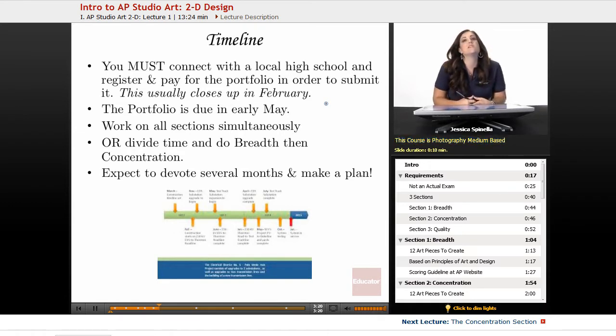Now, this course is based on the idea that photography is going to be your 2D design medium. So all of the classes and all of the projects that you're going to be assigned are going to be photography based, which is just one area of the 2D design portfolio that you're allowed to use. You must connect with a local high school and register and pay for the portfolio in order to submit it, before you even start.